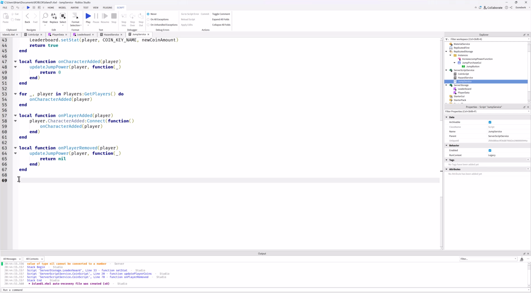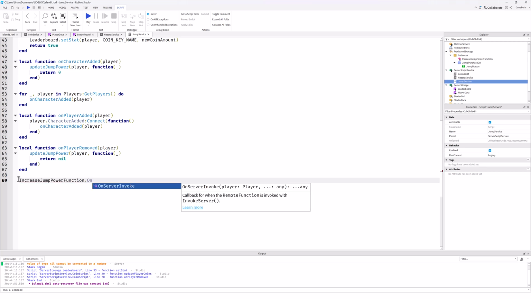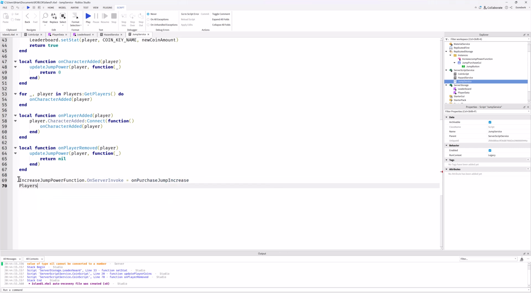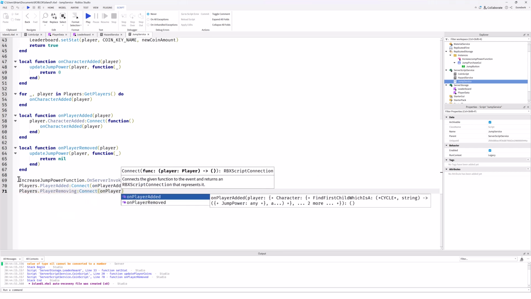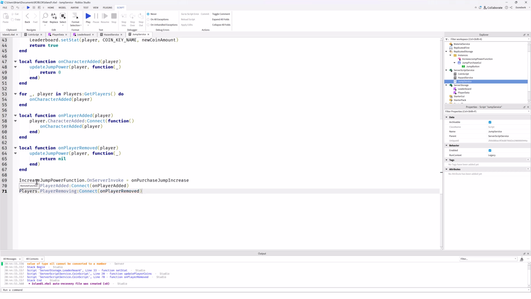So just as we did in our hazard, we do need to initialize each of these players and increase of jump power so that they're properly registered to the Lua system. So we've connected the increased jump power to our on-server invoke that we created up here. We've added the player add so that that's automatically invoked when this routine is first run. Same with player removing.